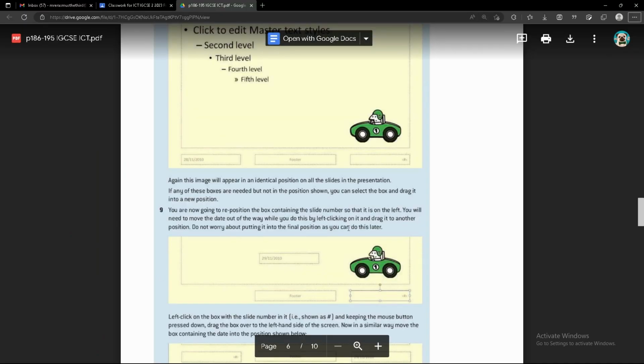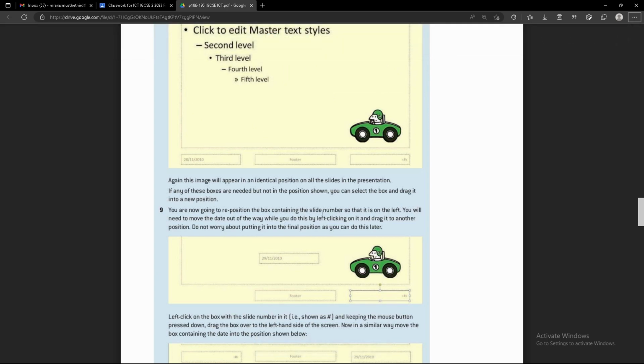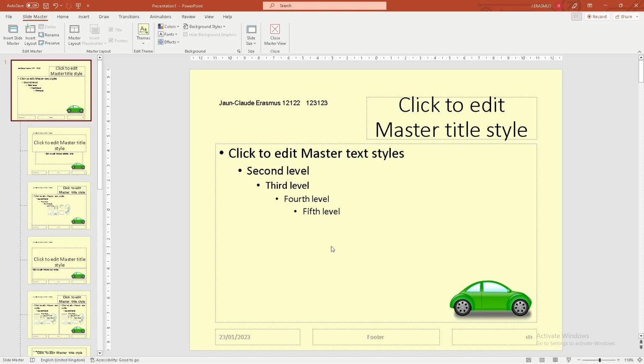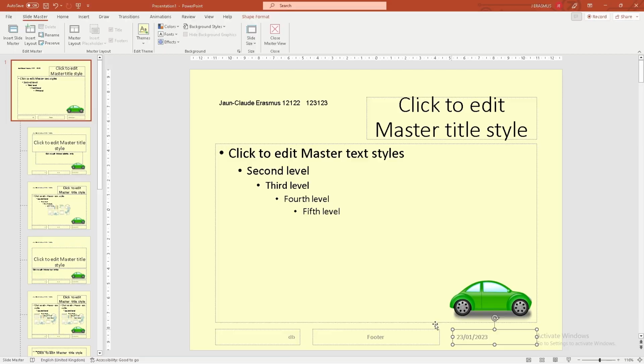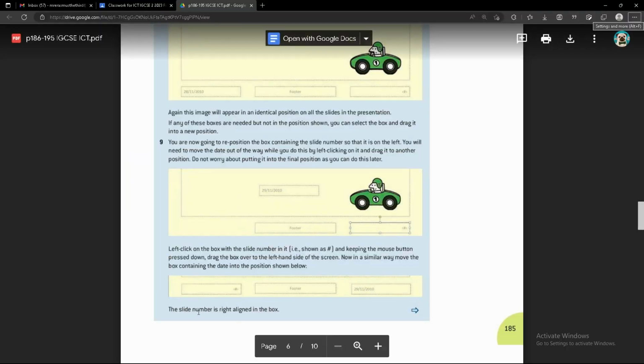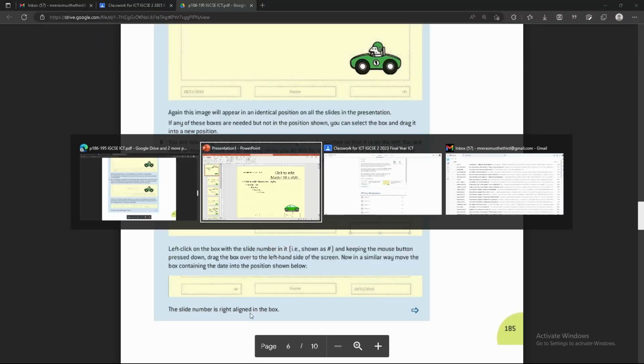the top. You're now going to reposition the box containing the slide number so that it's on the left, and you will need to move the date out of the way while you do this. And we're basically just going to swap these two around. That's what they're saying there. There we go. So we just had to swap these two around so that we have the page number and the date over there. The slide number is right aligned in the box.